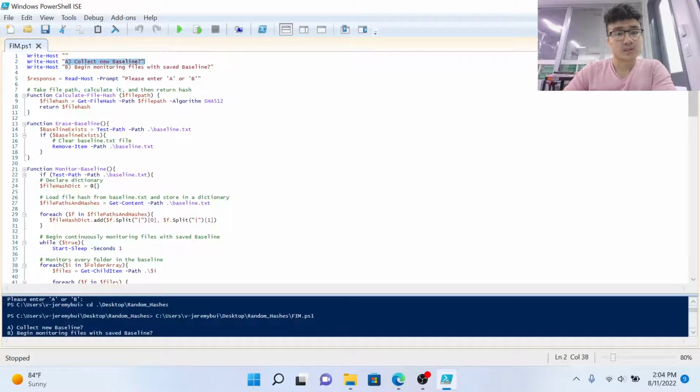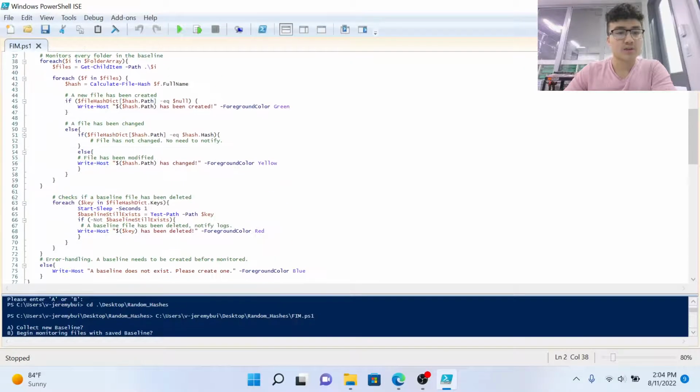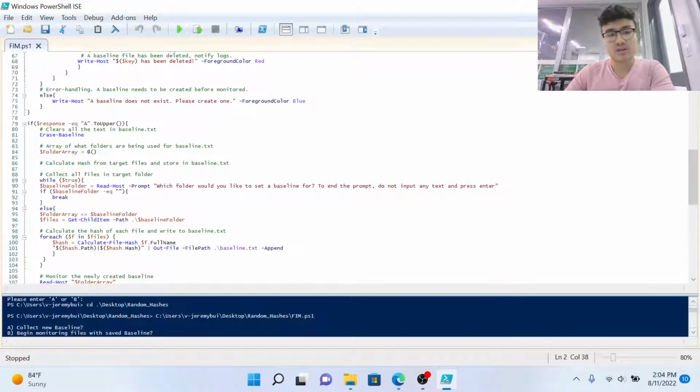Collecting the baseline. If you select A, it would erase the existing ones, and then create a dictionary to store all these hashes. I ran it in a while loop, so if you wanted to add more than one folder, it will keep adding into the folder array until you say otherwise, which is just by clicking enter at the very beginning.